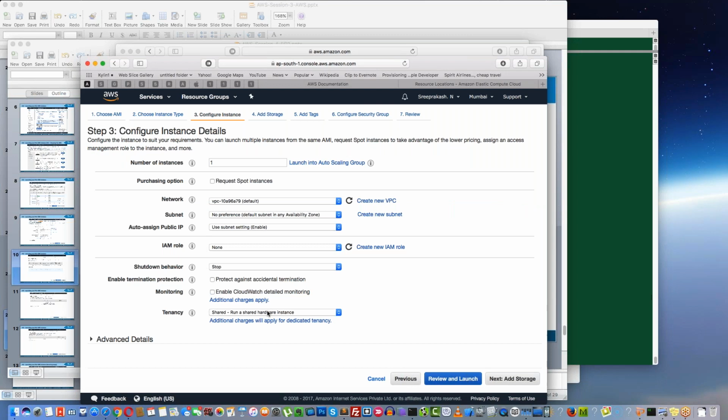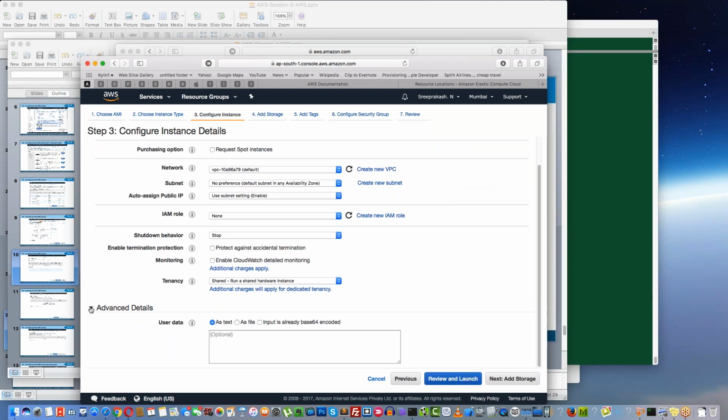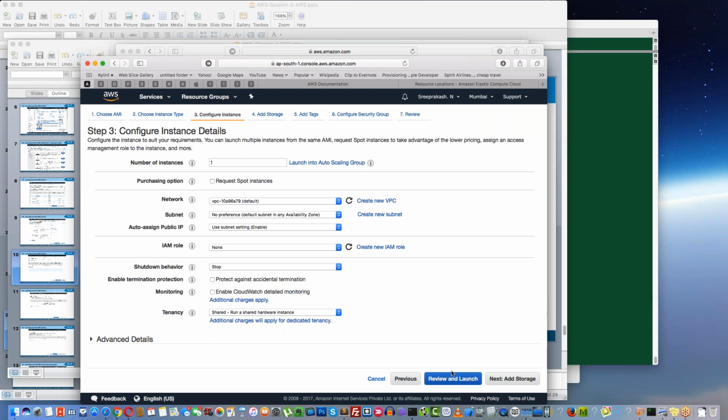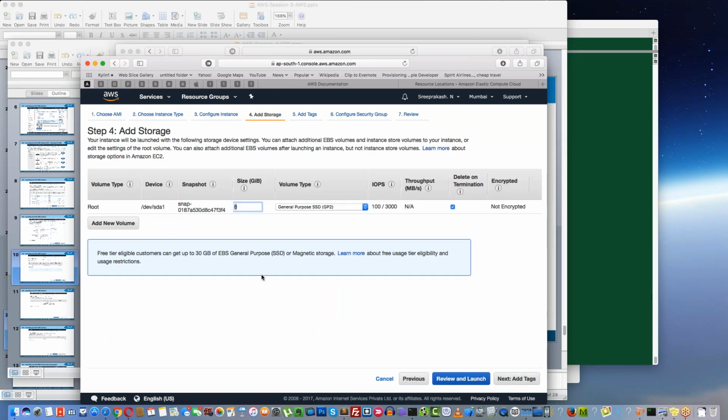Next is add storage. Let me go back to the previous screen. There are some advanced details which we will study as we progress in the lesson. Currently, click next and add storage. Default is 8 GB, so keep it at 8 GB. Don't try to reduce it below. And don't worry about this disk drive type. Keep it as general purpose solid state drive, GP2.